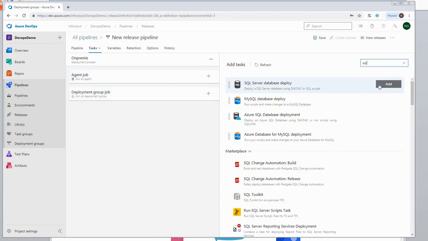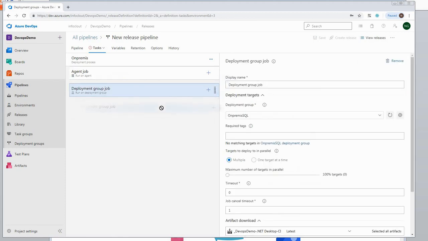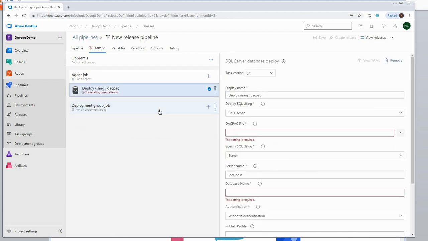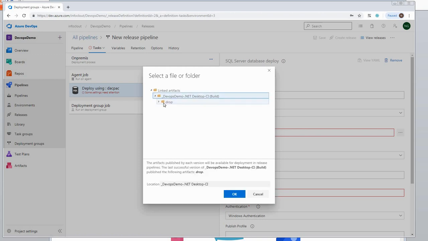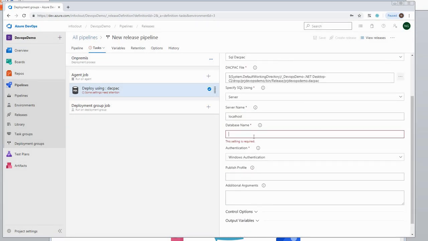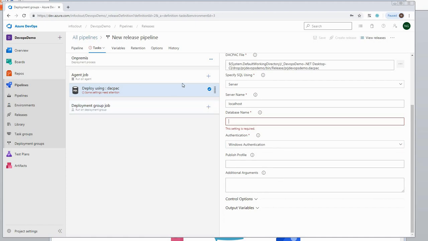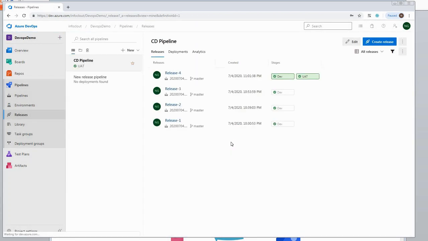Then you add SQL Server database deploy. In fact, we need to have the deployment job earlier. You specify your DACPAC file. Specify the database name, authentication method, and save it. And that would take you to your deployment. I am not going to push it into an on-premise database. I will create a separate video to show you how we can deploy it onto an on-premise database.